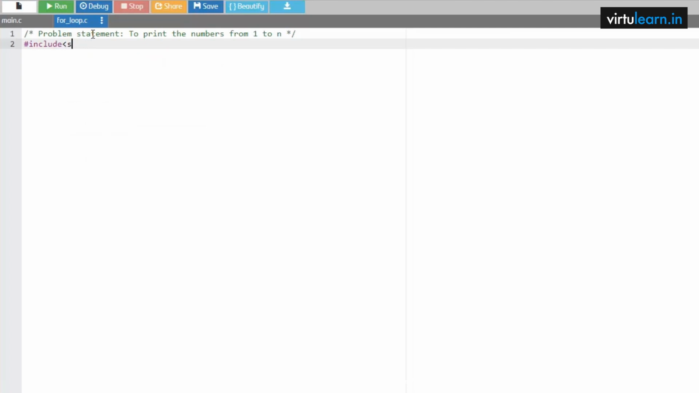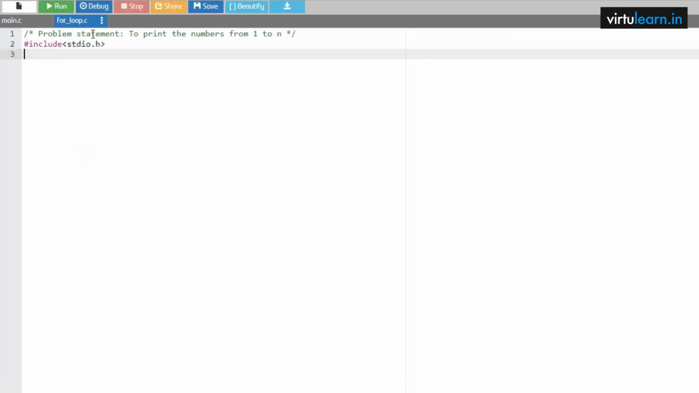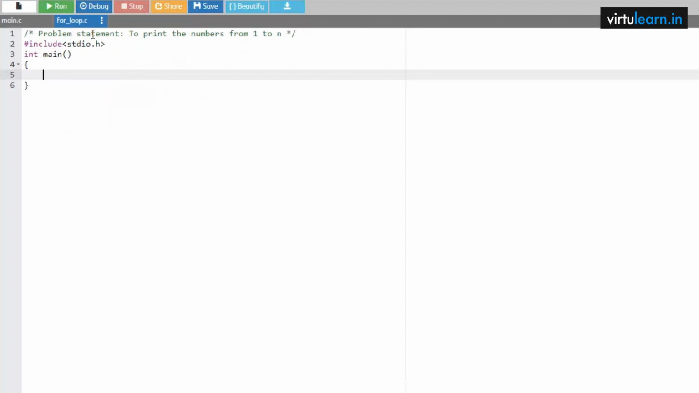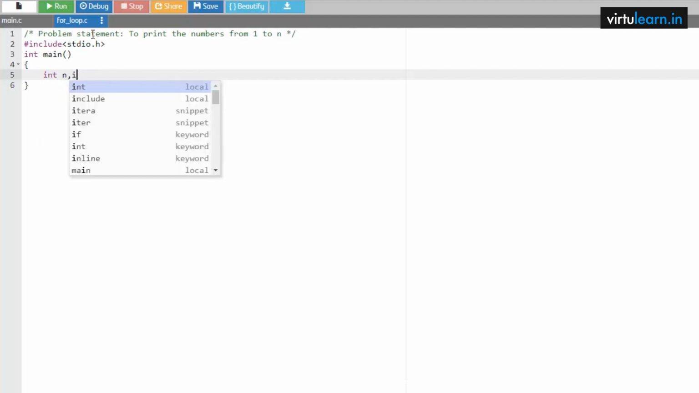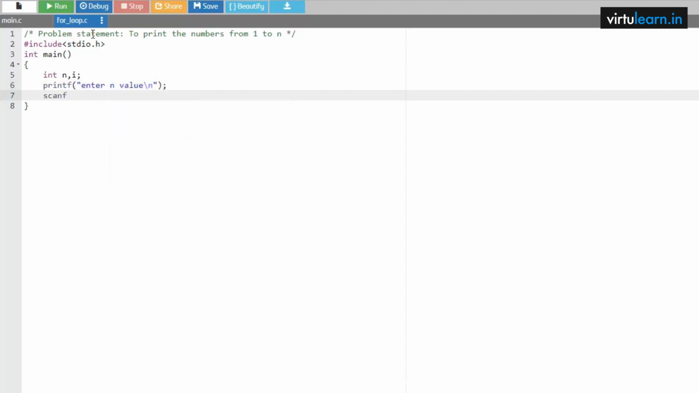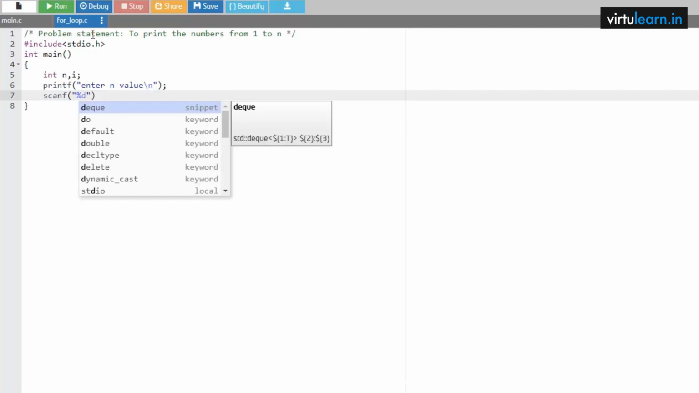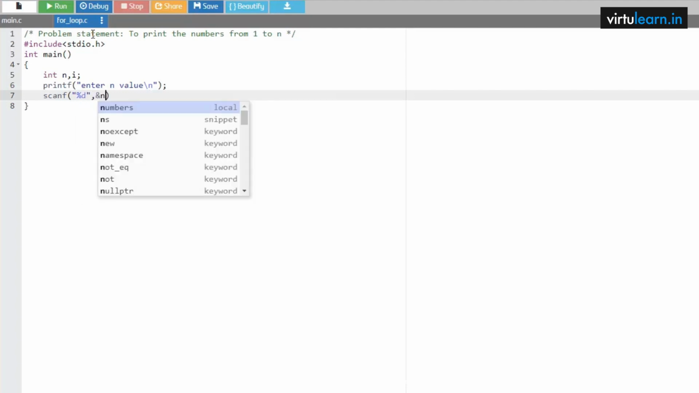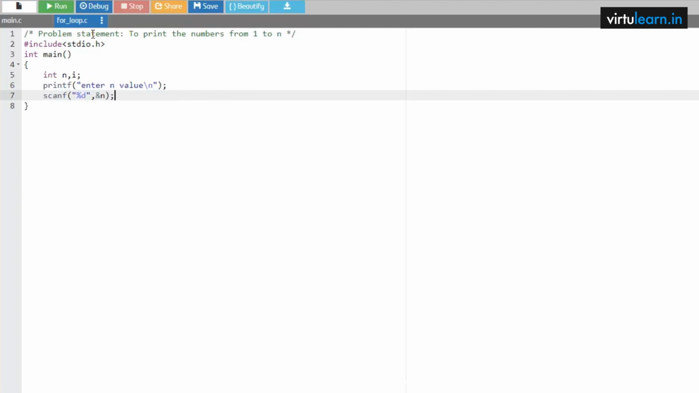#include <stdio.h>. int main. So first I am going to initialize a variable n, and for iterations I am using i. printf("enter n value"); scanf("%d", &n); So this is how we are going to read the value of n.